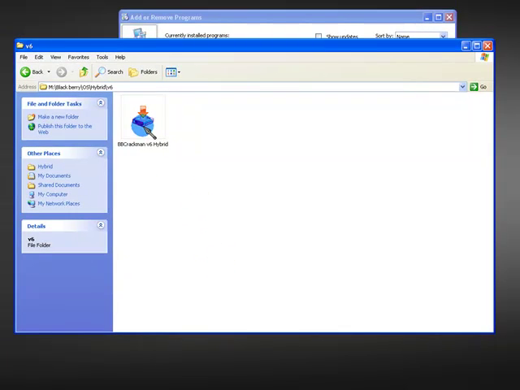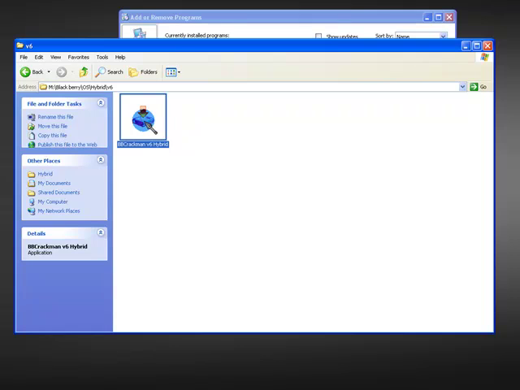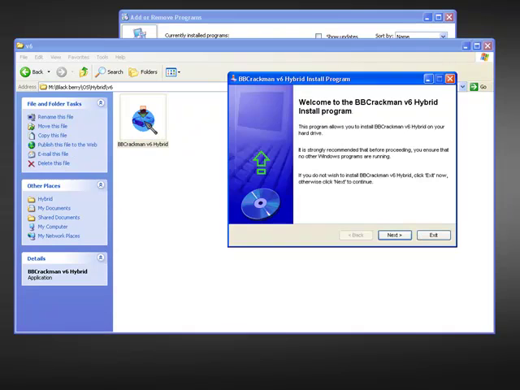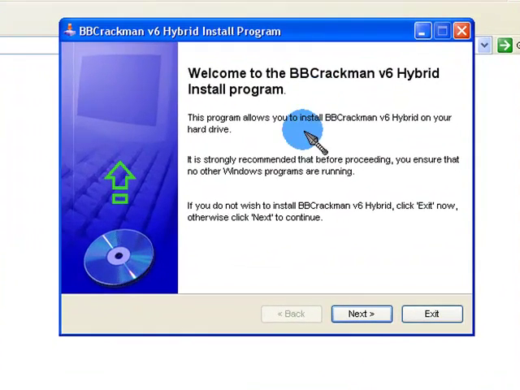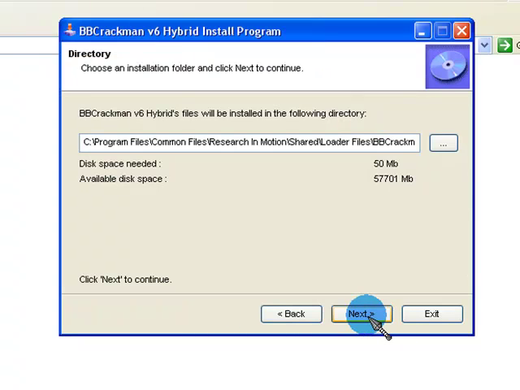I downloaded Crackman version 6, as you can see here, so I'm going to start that installation process because I already have the 148 installed onto my PC. You do need the operating system for the phone installed to your PC first, and then run this hybrid. It's going to tell you, welcome to the BBCrackman version 6 hybrid. You're going to click next.